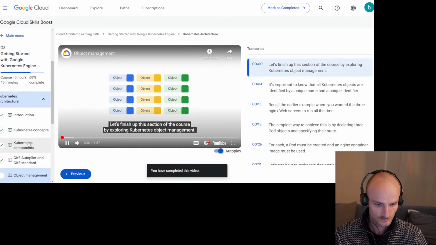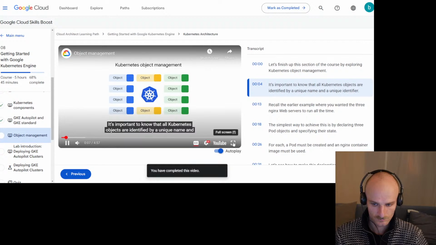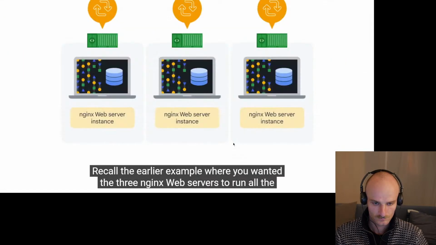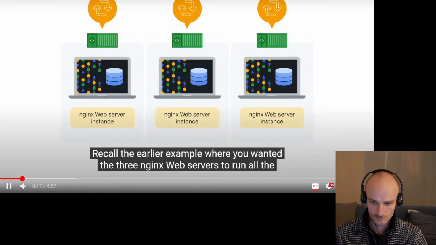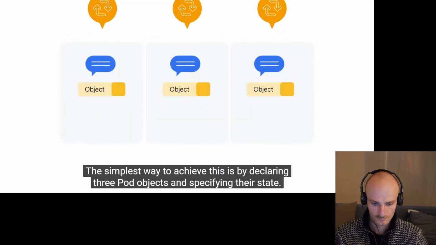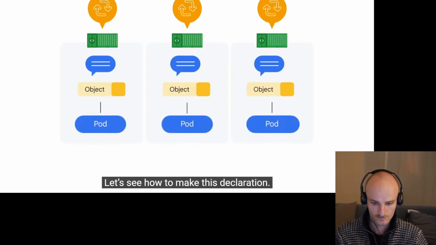Let's finish up this section of the course by exploring Kubernetes object management. It's important to know that all Kubernetes objects are identified by a unique name and a unique identifier. Recall the earlier example where you wanted the three Nginx web servers to run all the time. The simplest way to achieve this is by declaring three pod objects and specifying their state. For each, a pod must be created and an Nginx container image must be used. Let's see how to make this declaration.